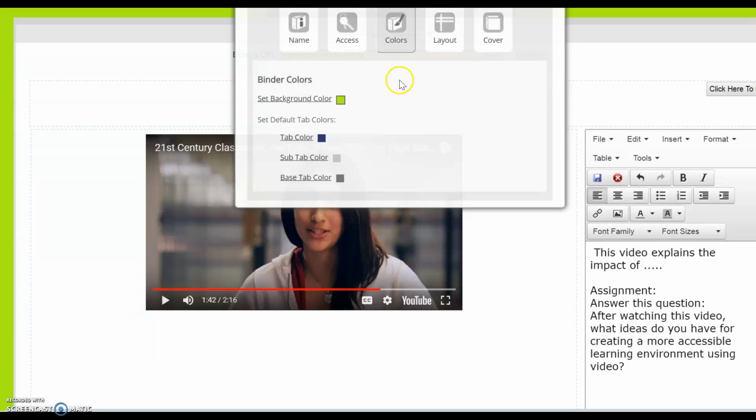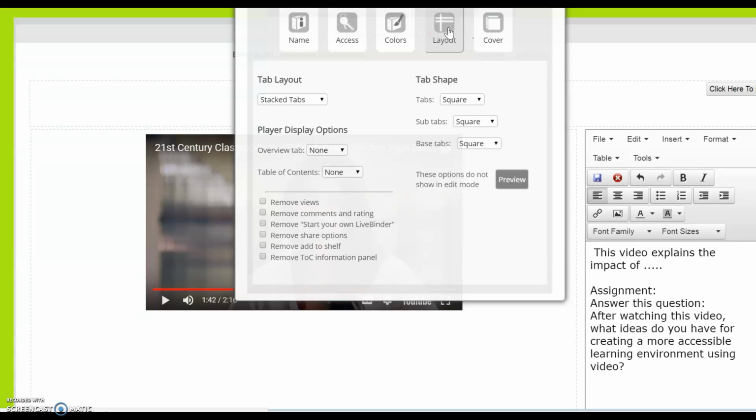You can add colors to your background. You can give your tabs different colors so that you can easily recognize them, as well as your sub-tabs and base tabs. You can change the layout, if you want to, of your tabs. You can have them either stacked, or you can change the layout for scrolling tabs or to have side tabs.